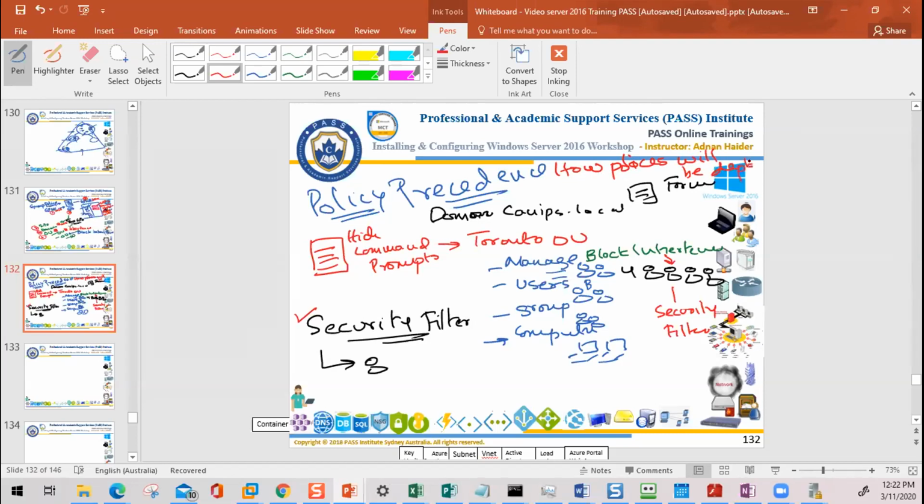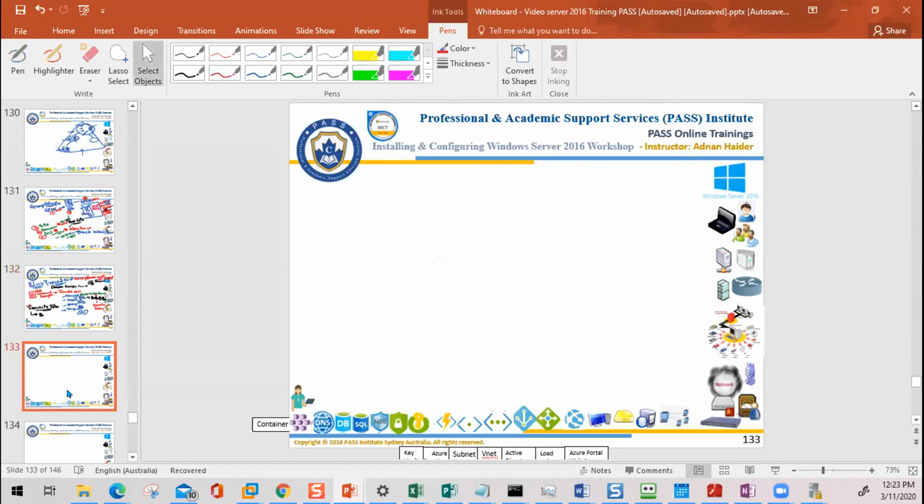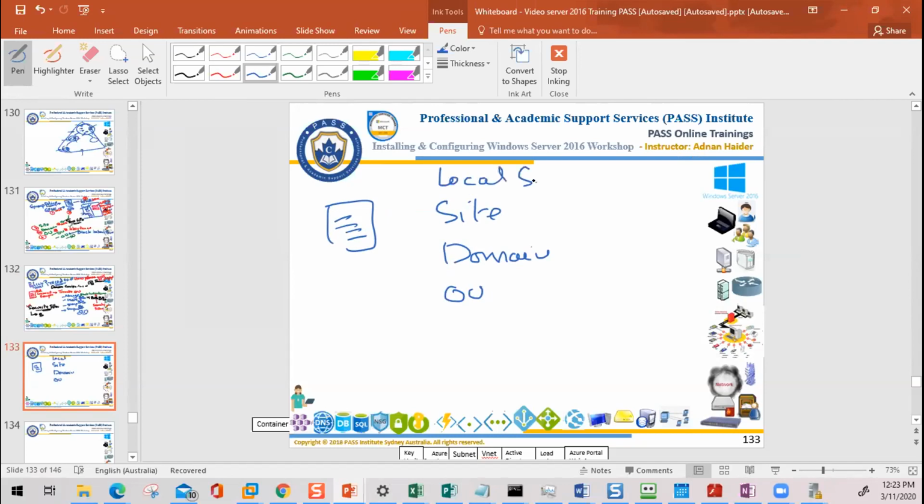Okay, so this is how policies are deployed within the OU, within the domain tree. Now if we look at this here, we have a policy that can be applied at the site level, a policy that can be applied at the domain level, and a policy that can be applied at the OU level. If the policy is applied on all these levels, it will also be applied on local security.